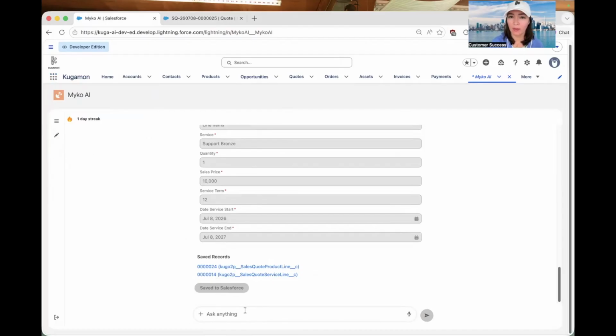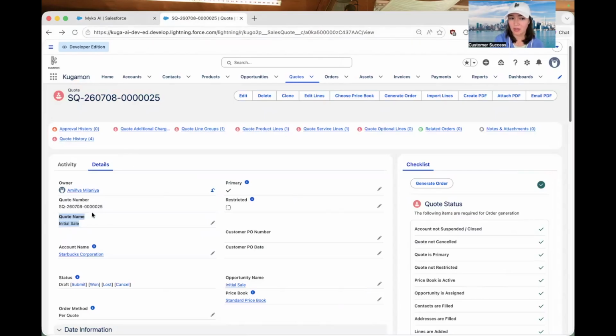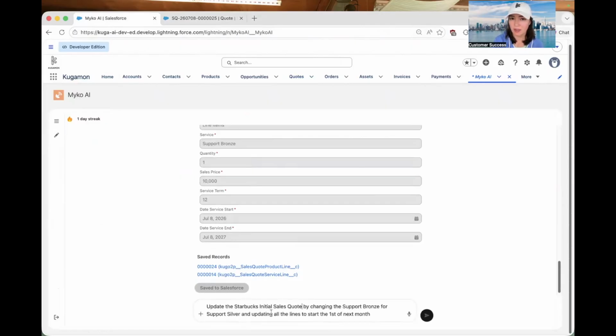Now, before we ask Myko.ai to do anything, you do want to know what line items are on your example quote and what other line items you want to swap it over to. So in my case, I'm asking Myko.ai to modify the initial sales quote that I have. And for reference, this is actually the quote name that I've designated, initial sale, so it knows specifically which quote I'm referring to. I'm also asking it to change a certain service that I have, support bronze, for another service that I have, support silver, and then update all those lines to the first of next month.